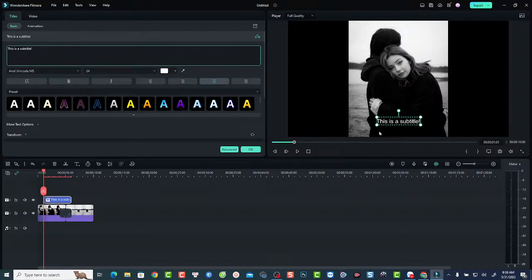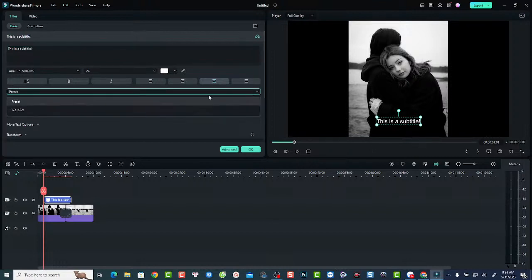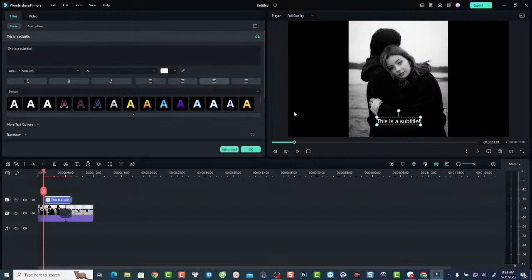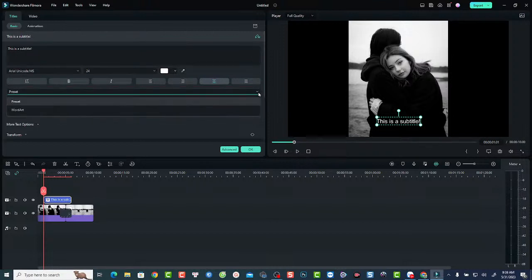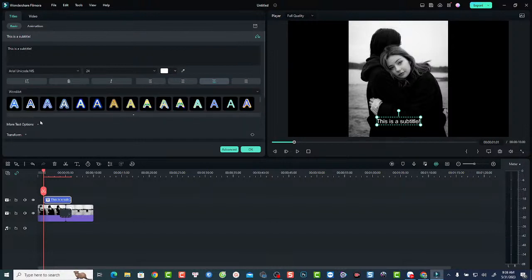Okay, and if you want to highlight it, you can use the preset right here. So there are many presets. For example, normal preset right here. So you see here with something right here. And if you want to use a word art preset, you can select this option. So there are many beautiful text right here.